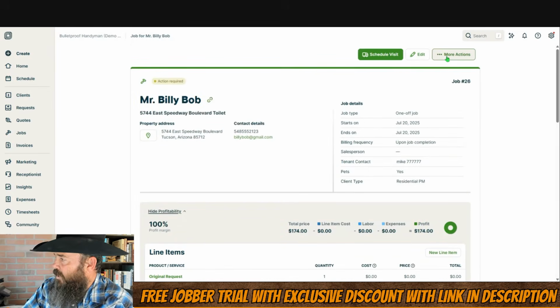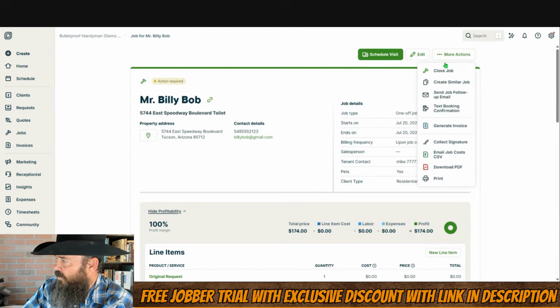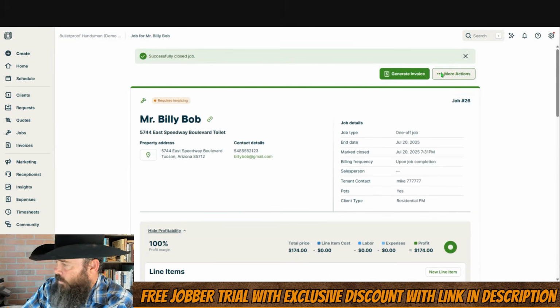So now I'm going to come up here to more actions, and I'm going to click close job. The reason I closed it is because there's nothing left to do. I need to invoice now. That's the only thing left to do is invoice. So I close the job out, and then boom, you can see these buttons changed at the top. And now I can click generate invoice.